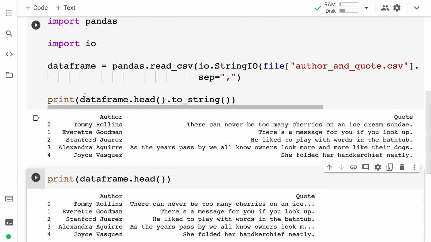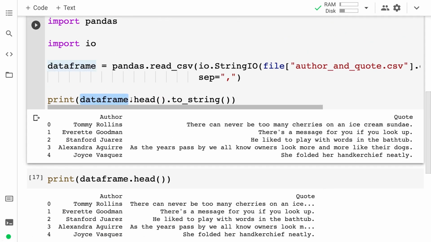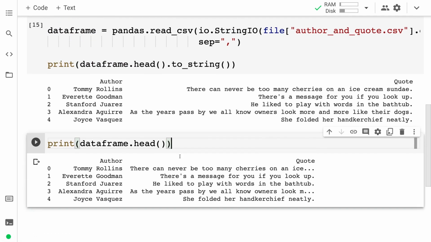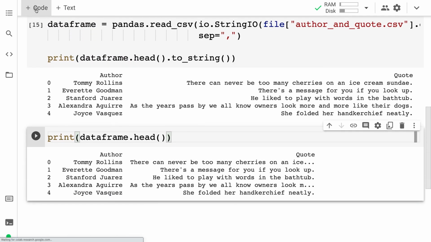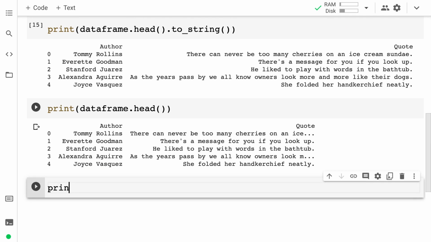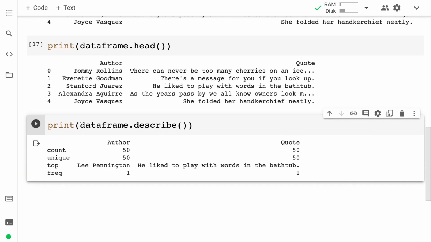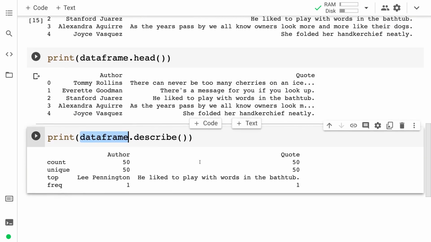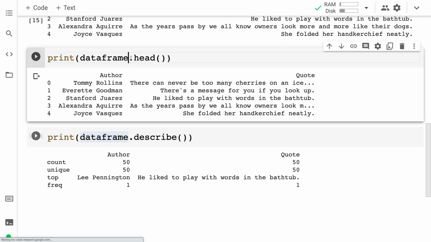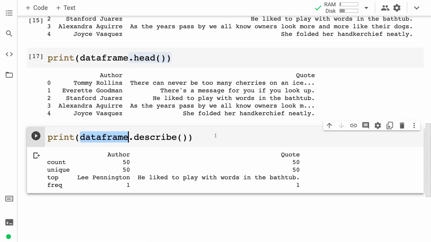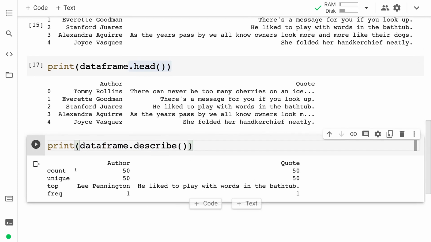All right, now how do we take this Pandas data frame and how do we convert it to a Python list? Well, first off, let's look at the data frame with more detail. I'm going to print here the data frame, and I'm going to add the describe function. Every data frame has a lot of Pandas functions that you can use, such as head or describe. And the describe function returns for you some information about the data frame.